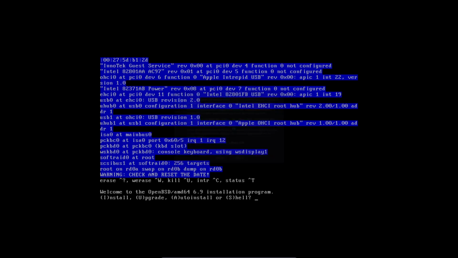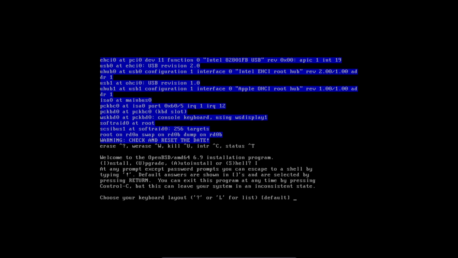To enter the installation mode, we just need to press I. Then it will be the interactive installation, where all we have to do is answer a bunch of questions and we're done with the installation process.